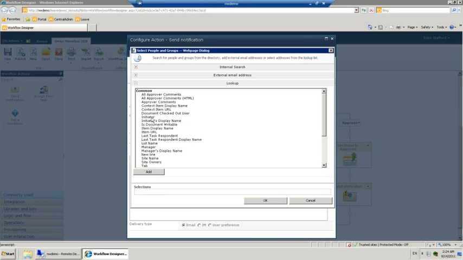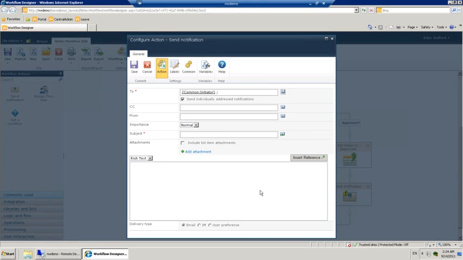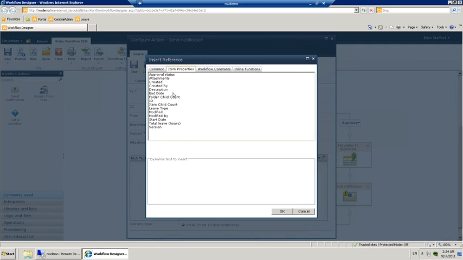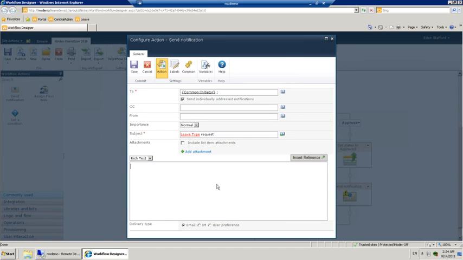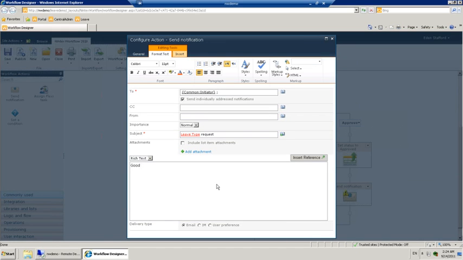So again, remember I said I'd be doing this a lot. Initiator is a popular one. And leave type, request. Good news. Your leave request has been approved.